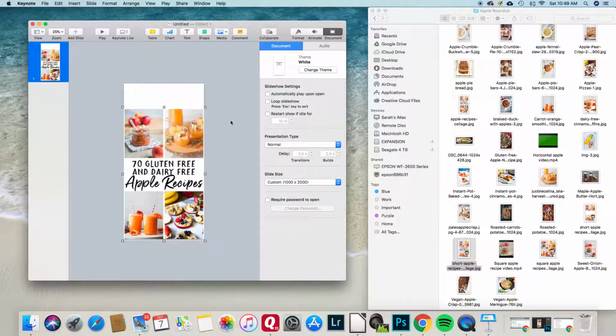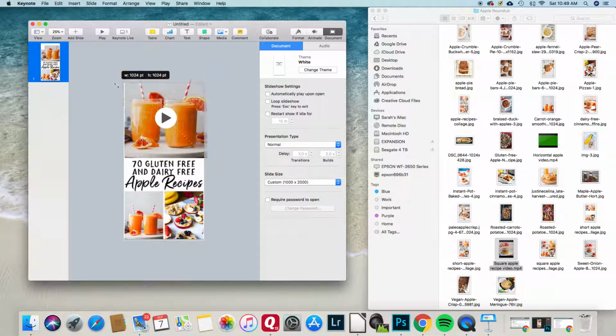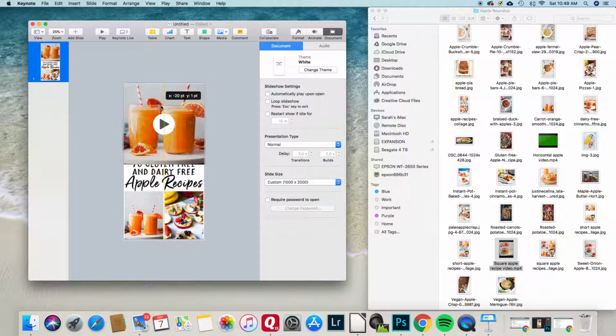And then I'm going to upload my video. So I made a square video for this Apple recipe roundup. So I'm going to drag that up there too. So then I drag that to fit, and I can adjust where I want it to fit. So I'm just going to bring it up just a little bit so it looks okay. So then that's pretty much all you have to do.